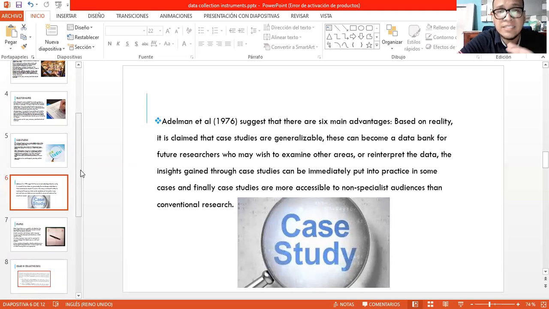In 1966, he says that there are six main advantages to the case study. Well, they're based on reality. It is claimed that case studies are generalizable. It can become a data bank for future researchers who may wish to examine other areas or reinterpret the data that they have already collected. The insights gained through case studies can be immediately put into practice in some cases. And finally, case studies are more accessible to non-specialist audiences than conventional research.